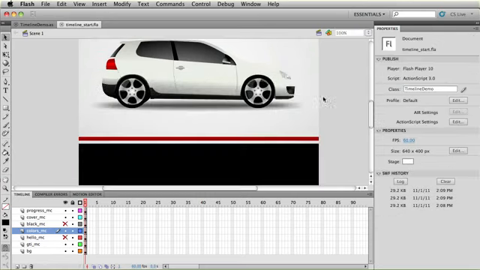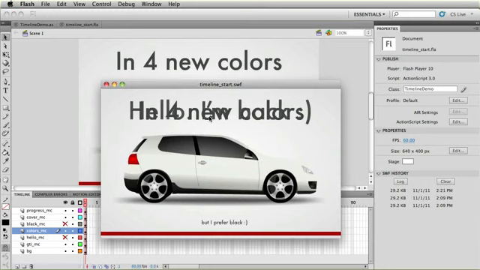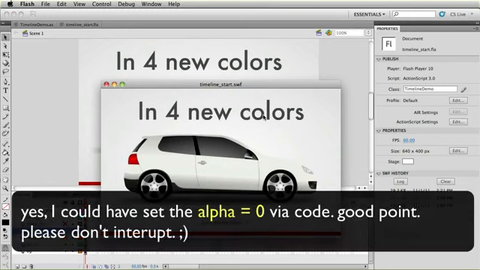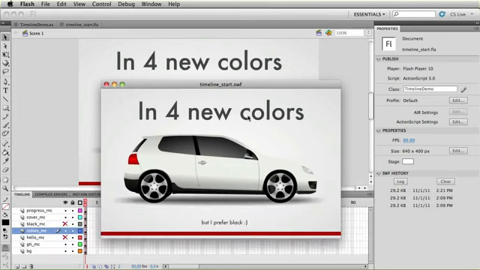Now, the reason why I moved those things off the stage is for this reason here. Let me test my movie out now, and you'll see that "in 4 new colors" is getting in the way of that other text. I didn't want to see that while I was testing my animation. That's why I moved it off. But this text here will be invisible as soon as I put in that from tween that says tween from an alpha of 0. As soon as you initialize a from tween, it sets the starting value as you specify.